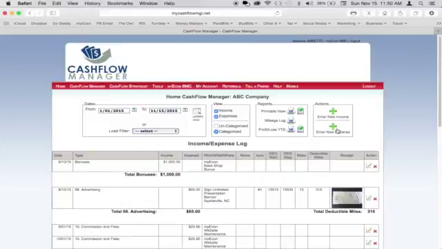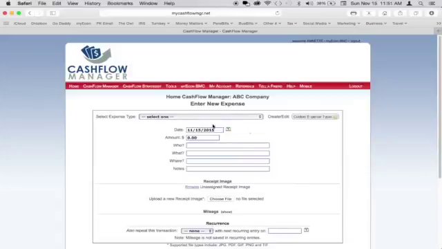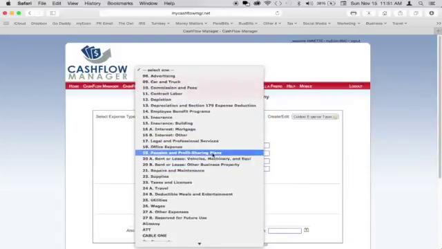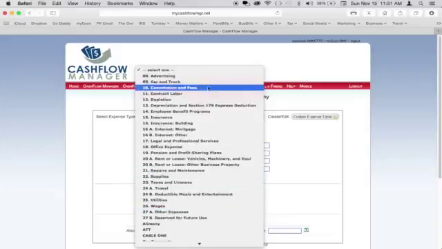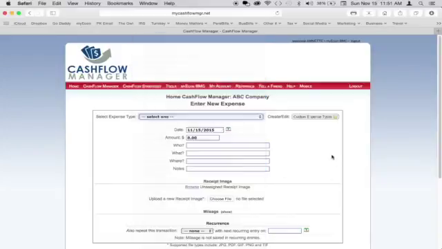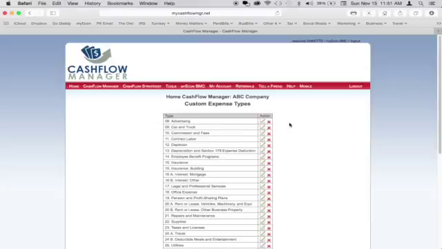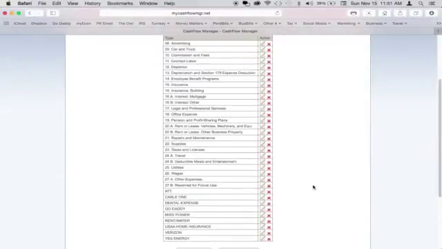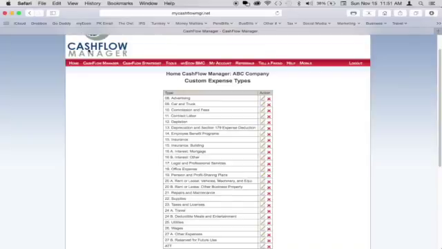Let's go ahead and enter a new expense. Select the expense type. So as you can see here, we have several types of expenses. Now you can also go over here and customize an expense type if you don't see it. Now here's what I've done, and I recommend you do this because it makes it easier. You don't have to. It is just a suggestion.